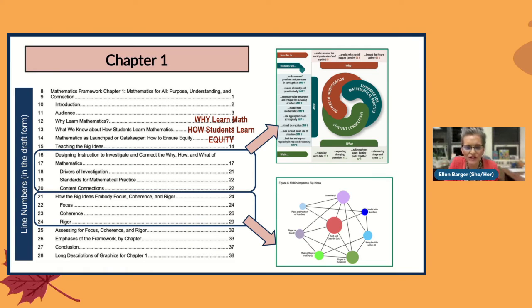In chapter one, what you see on the left is the version of the math framework that is on the CDE website. It is the pre-printed version that was there when we were taking it for adoption, when we were doing all the work. And so you'll see along the left side there are line numbers. That was really helpful in giving feedback, but it's still really helpful now when you're starting to orient yourself because you can not only call out a chapter and a page number, but you can also call out a line number.